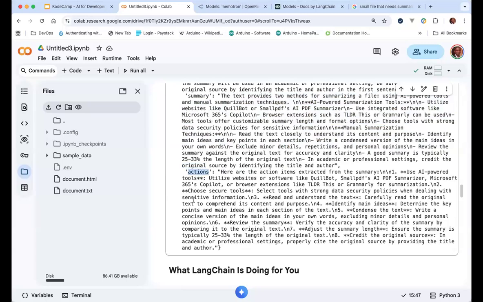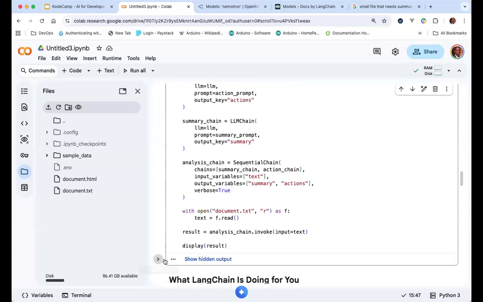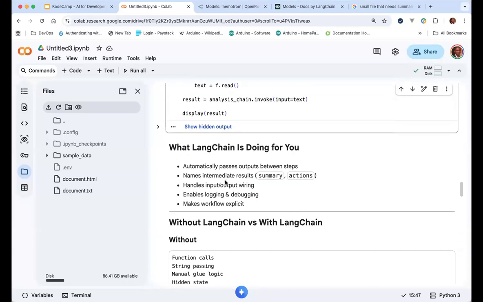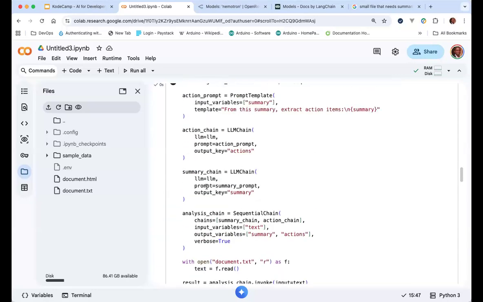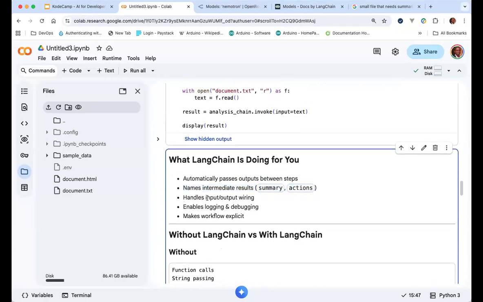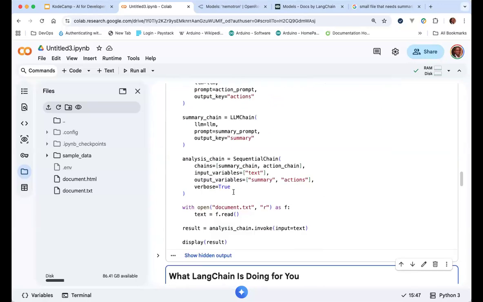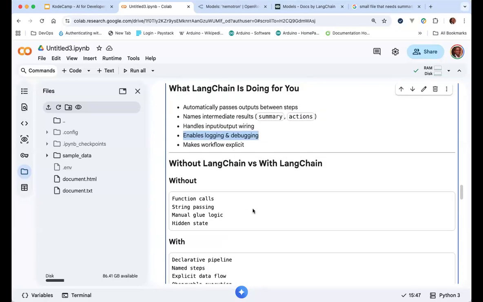So it gives you all the intermediate results from each element of the chain, each part of the chain. So you can see that LangChain automatically passes the outputs between the steps. It also gives names to the intermediate results based on what you call the output key, right? And then it handles the input and output wiring. It enables logging simply by saying verbose is true. Did some logging, and then it makes the workflow explicit.